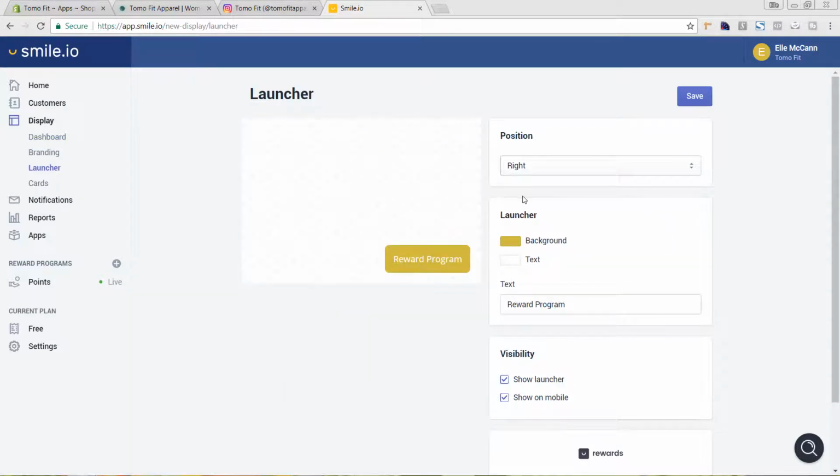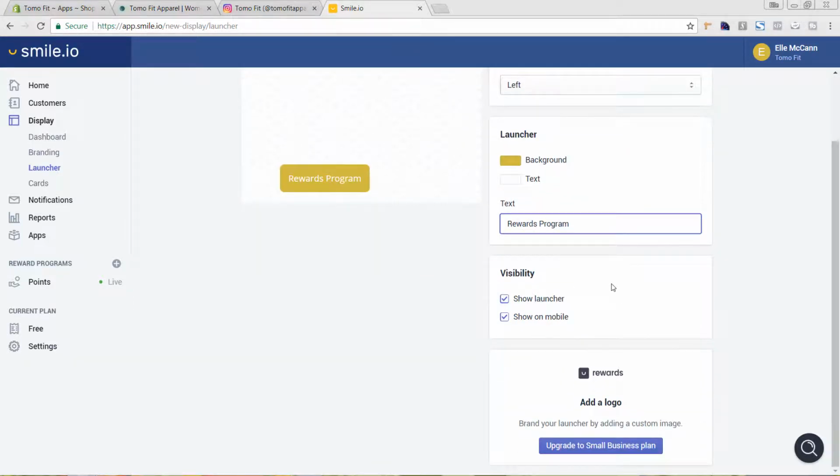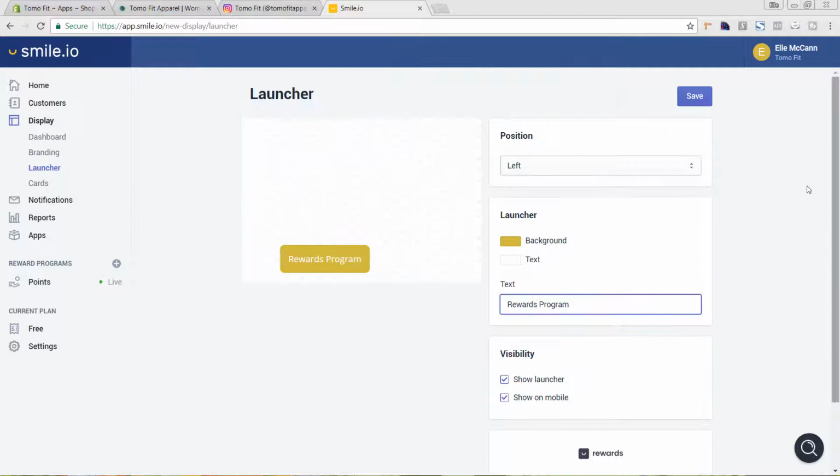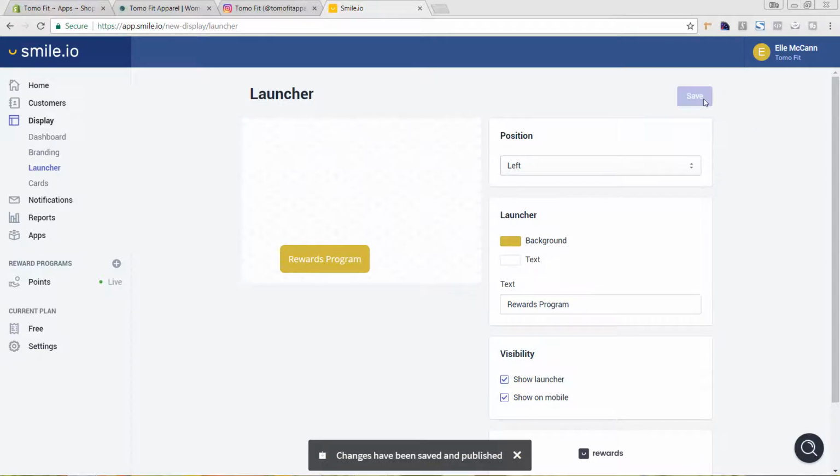So this right now is on the right-hand side. However, since people read left to right and I want people to see this, I'm going to hit left. Okay, and I'm going to say rewards program. You also have the option to instantly show the launcher as well as show on mobile. So you can see here that you do have to have a higher plan to add in a logo. So let's go in and customize a few other things and then I'll upgrade this to a higher plan so you can see how that looks.